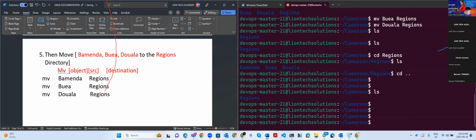Somebody has a question: how can I differentiate between the object and its destination? Okay, hold on one second. You have a TV in your parlor, in your sitting room, and you want to move that TV to your bedroom. Which one is the object, which one is the destination, and what is the source? Mr. Roger, can you answer the question for me?